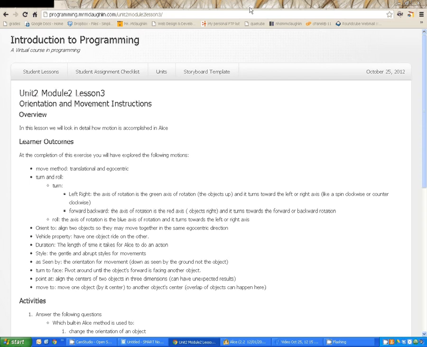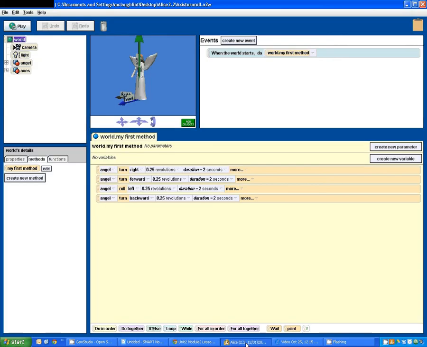We're going to look at the move method, the turn and roll method, the orient to, the vehicle property, duration, style, as seen by, turn to face, point at, move to. And each one of those has a different effect on the character. The first one that I want to look at is, what does a turn and a roll do?